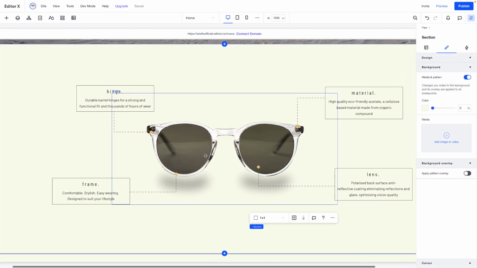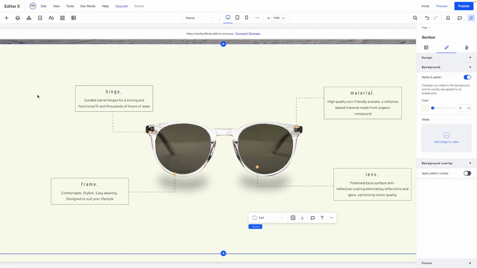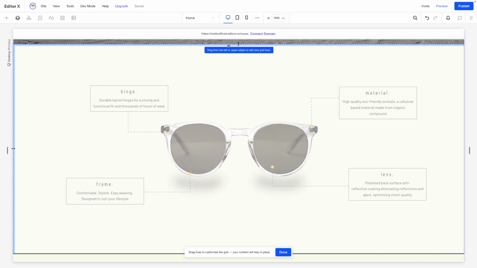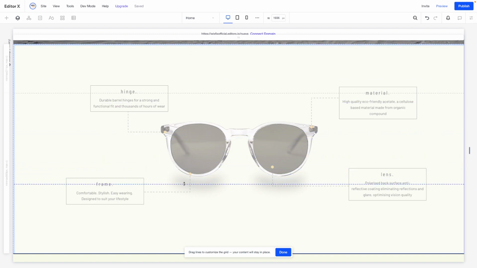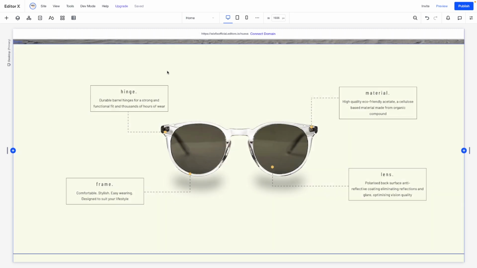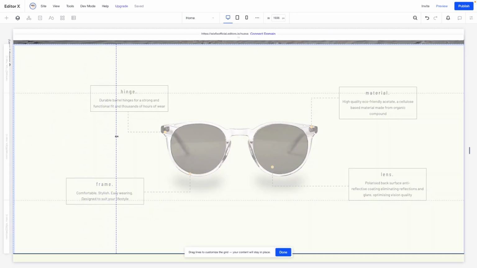Perfect. And now that we have this all done and placed exactly where we want, what I want to do is grab the section itself, and we're going to say customize grid on canvas. Now the first thing I want to do is kind of outline the images. So what we're going to do is probably come down to where it kind of snaps. So I'm going to do that for the top one. We'll do that for the bottom one. Then let's do that for the sides as well.